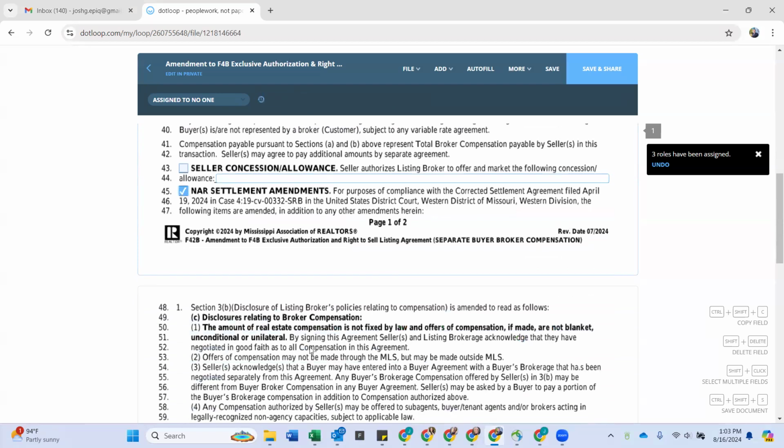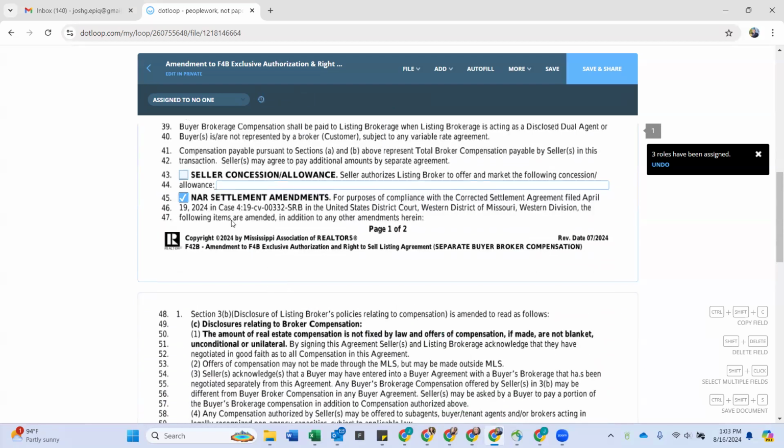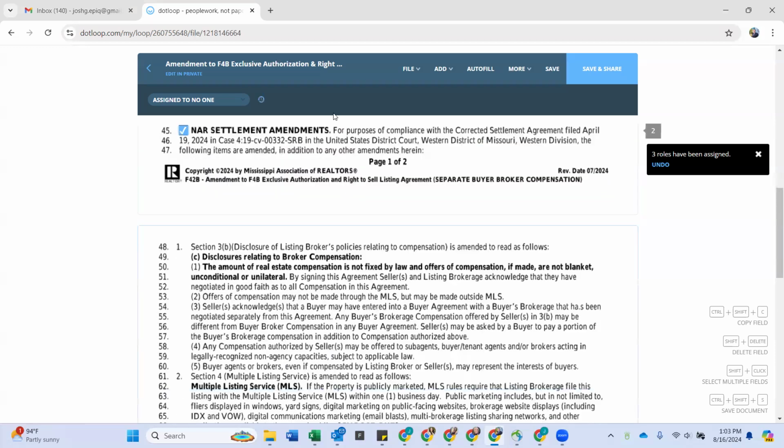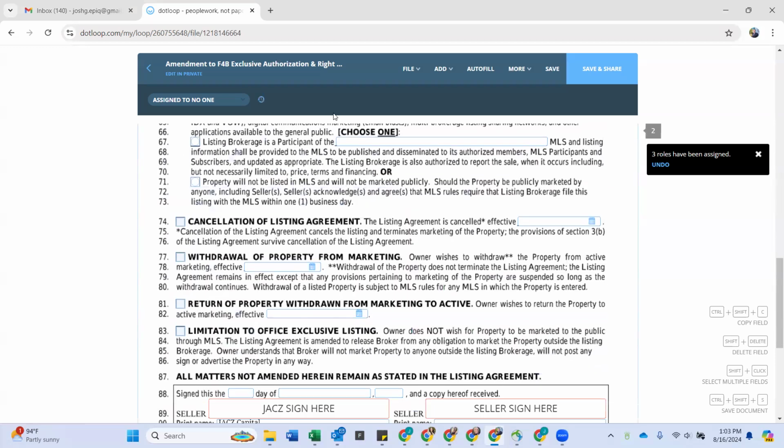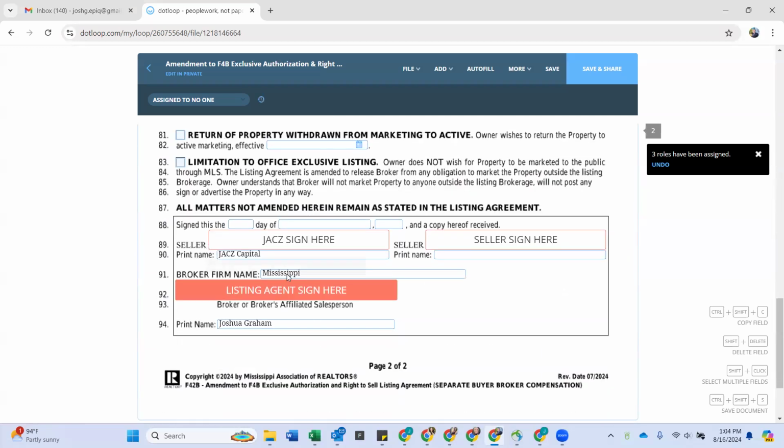This adds, so I guess you can consider it an amendment, but it's more like an addendum. This is putting these disclaimers into your original listing agreement. I'm not making any other changes. So at this point, I'm going to assign it to my seller.